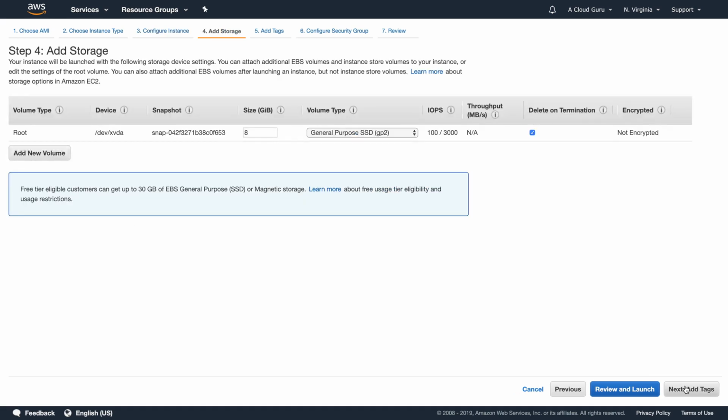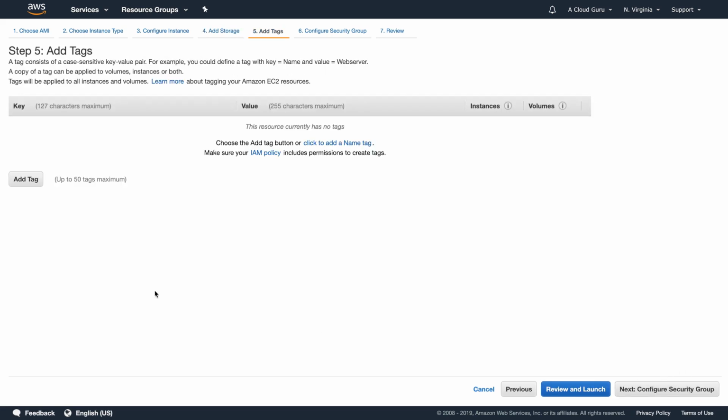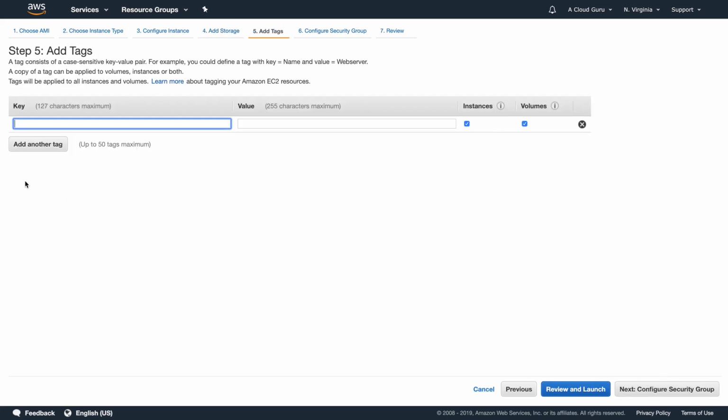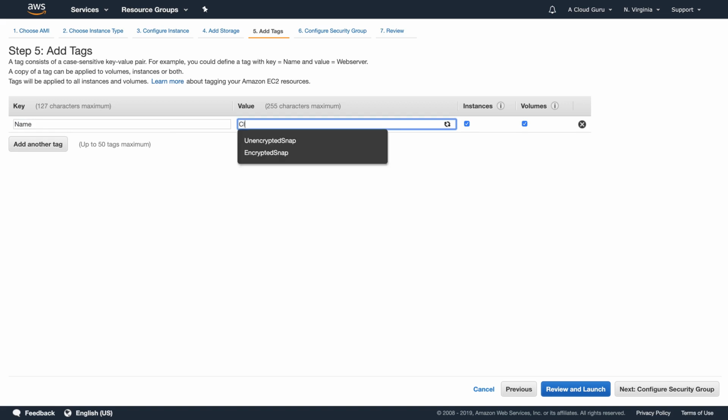Next, I'm going to go ahead and add my storage. Just going to use the standard 8 gigs. I'm going to give this a name. I'm just going to call it CloudWatch EC2 detailed, something like that, so I know it's got detailed monitoring turned on.